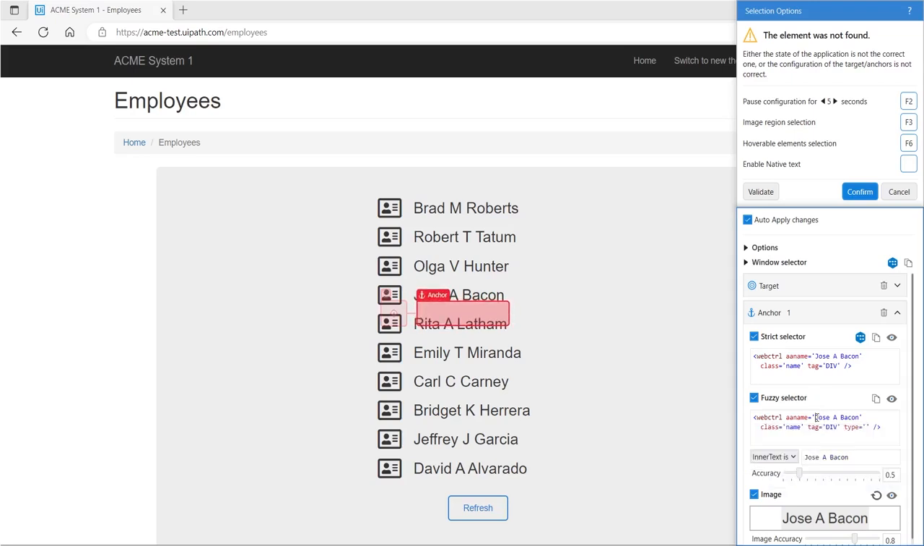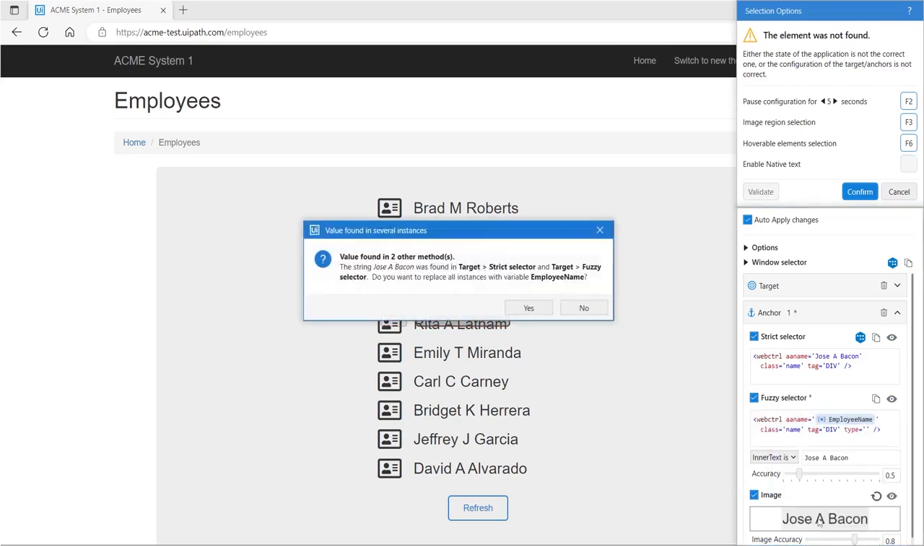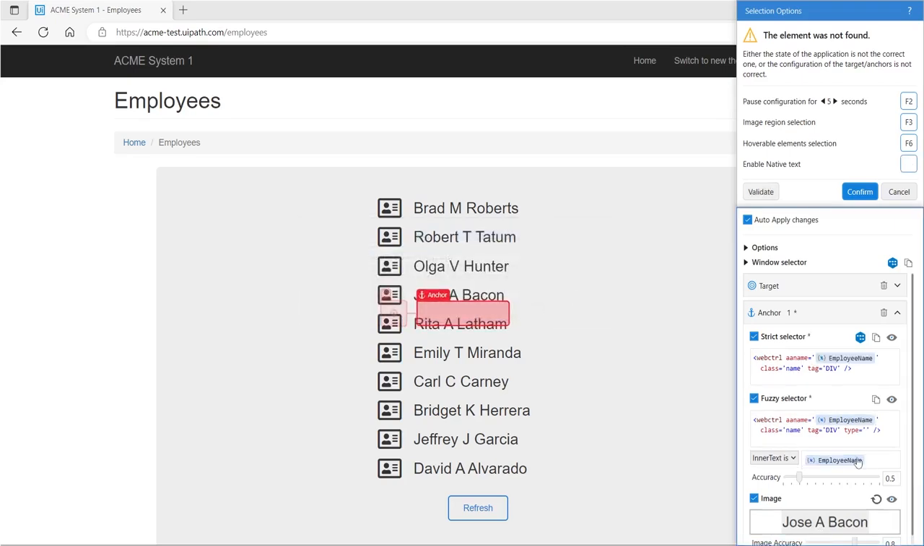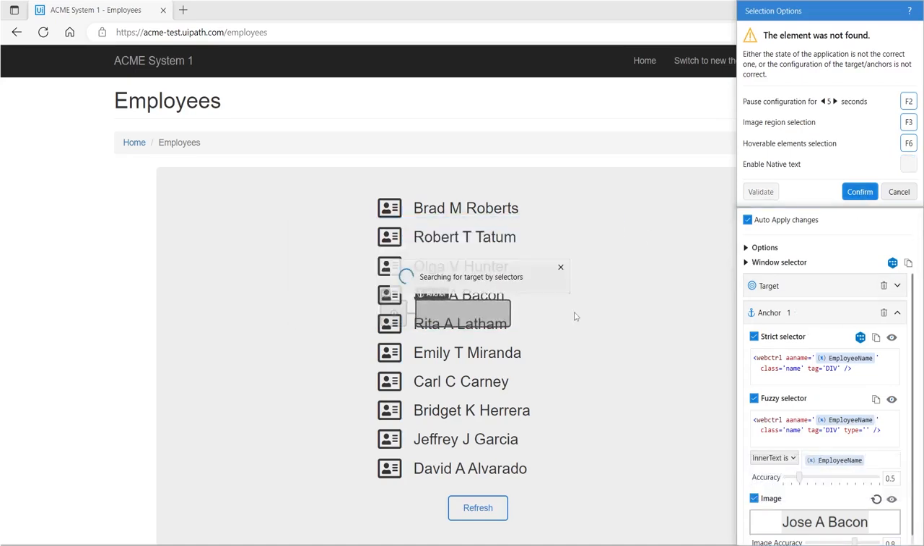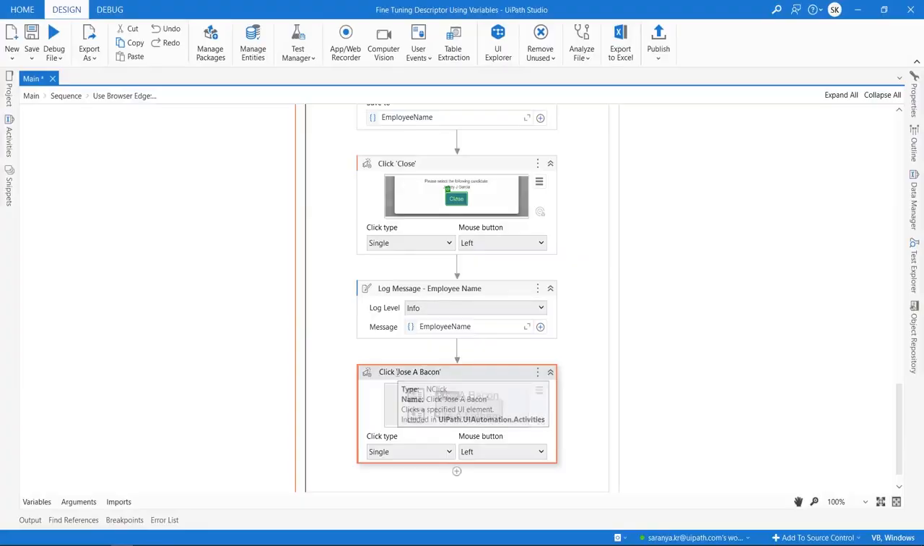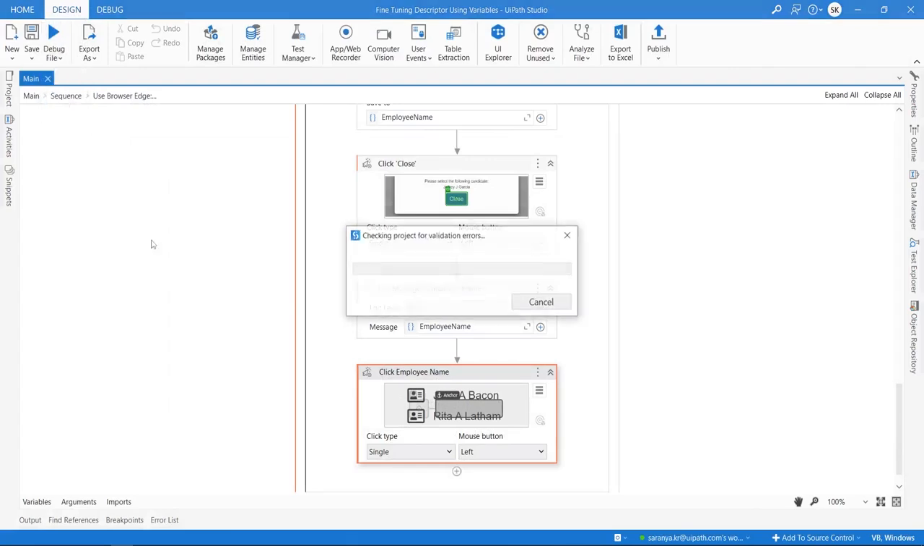Let's select a part of the selector or fuzzy selector and use the context menu to directly convert it into a variable that's pre-populated with our selection. It's asking for permission to agree to replace in other targeting methods as well. Let's click OK. We're all set with our selection, so let's confirm it. Now, it's time to run the workflow one last time.